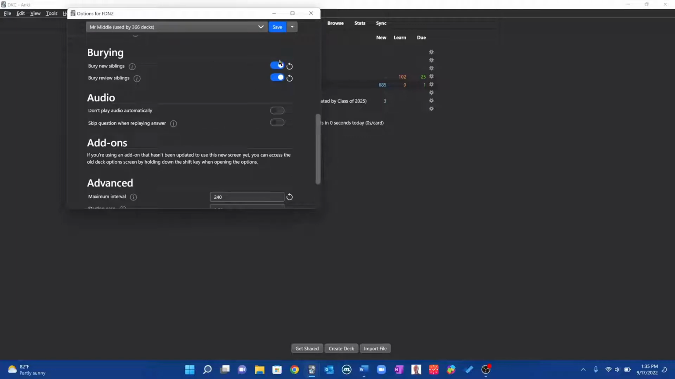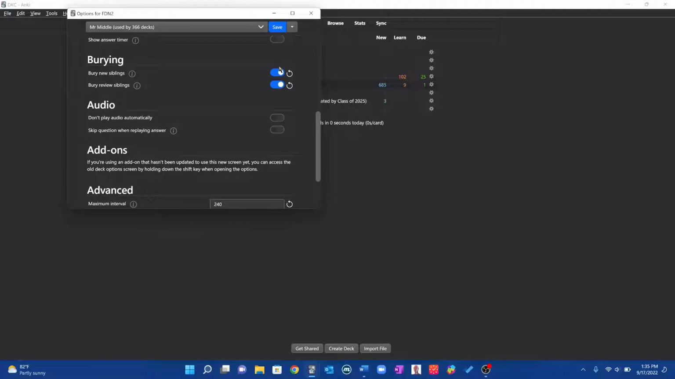Bury new siblings. You don't have to do this if you don't want to, but sibling cards are just cloze deletions from the same card. So if you have a card that has two cloze deletions, when you get a new card, the sibling might come up. You get a new card with two cloze deletions, one card comes up with the one cloze deletion, and then in that same session, you could get the other card that comes up with the other cloze deletion. So those two are siblings, right?